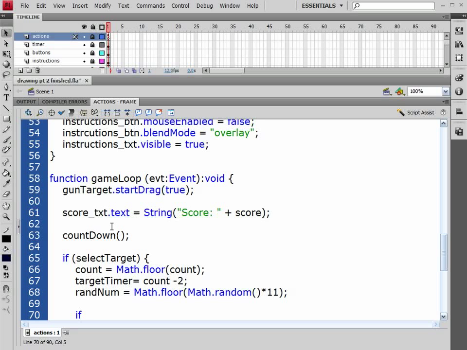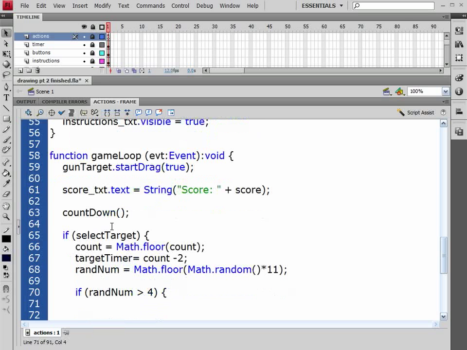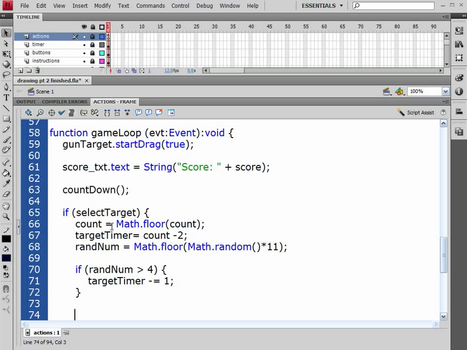Now, if my random number is greater than 4, so 0, 1, 2, 3, or 4, and I need to put this inside of parentheses, is greater than 4, I want my target timer to minus equals 1. That will add one more second onto this, so it will display just for 1 second at that area.